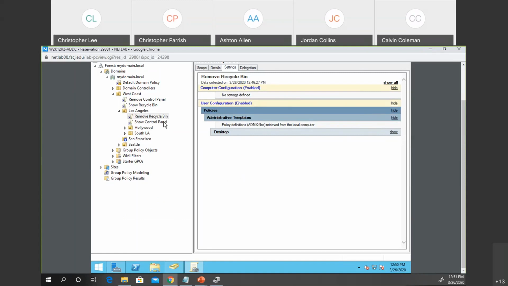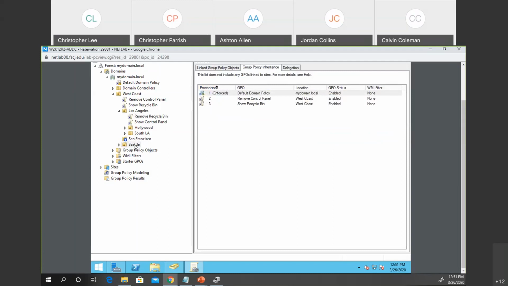Before I go on, I want to make sure we're all good with that. Right now, the settings that we have for Los Angeles are following the user. We just logged her into the Windows 8 computer, but the Windows 8 computer is in Seattle. So Alice logged into a computer that's in Seattle, and her settings followed her.